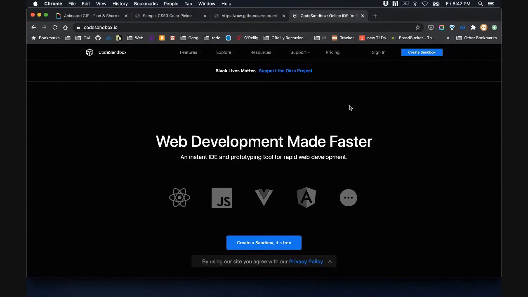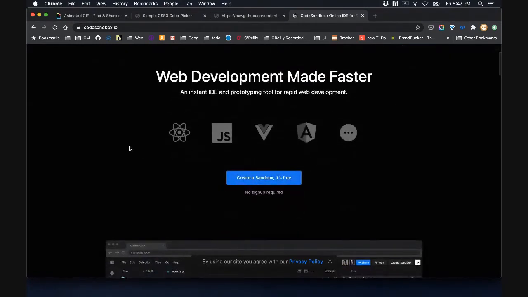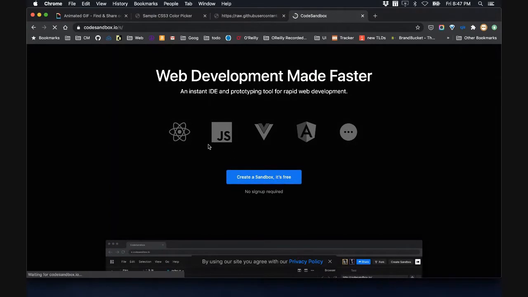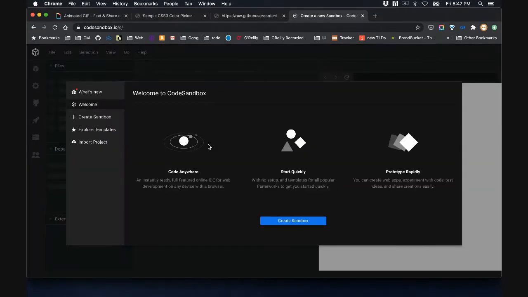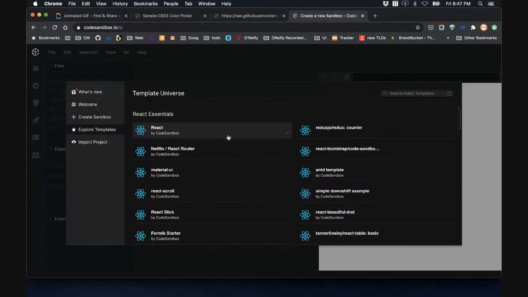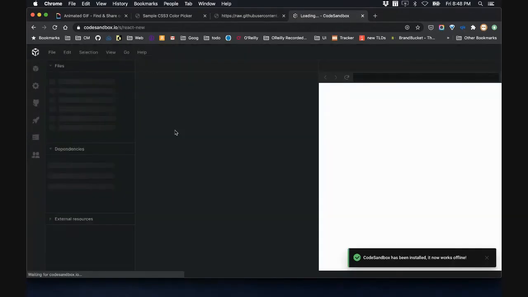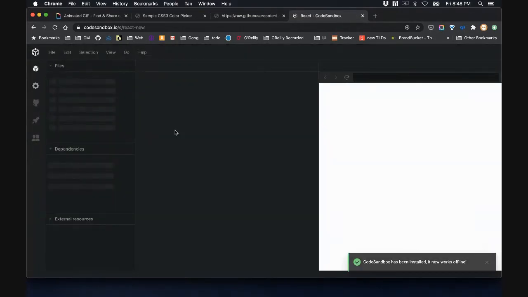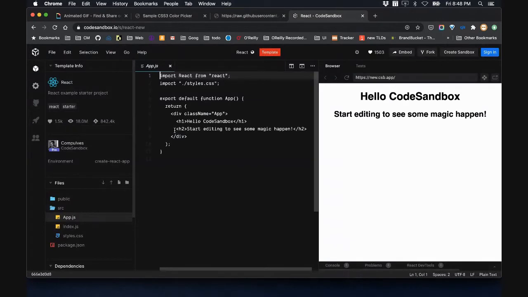I muted it. Can you hear me? No. I think you're lying. Create a sandbox. It's free. And then how do I pick a template? I want React. Yeah, you can do a Vue or React template, and the default one should just use Create React App. Okay. Look at that. Amazing.